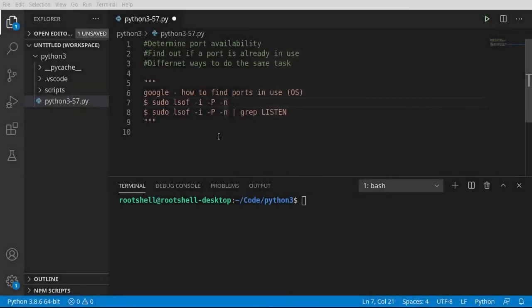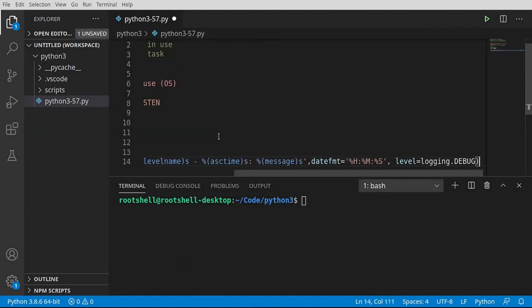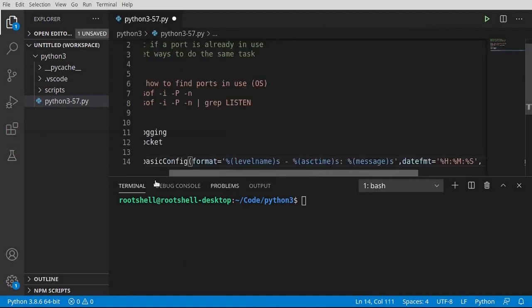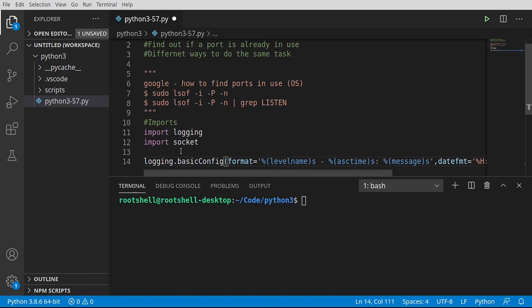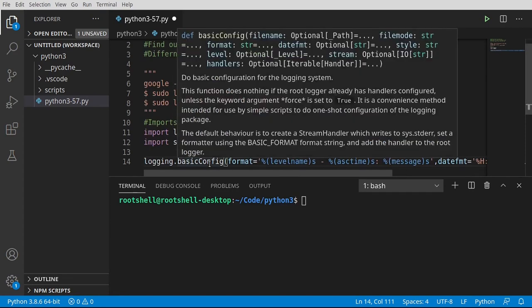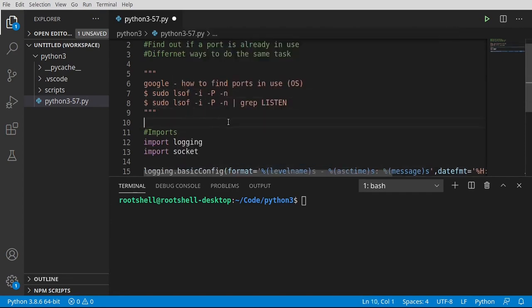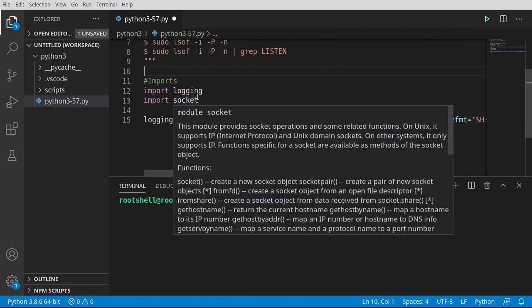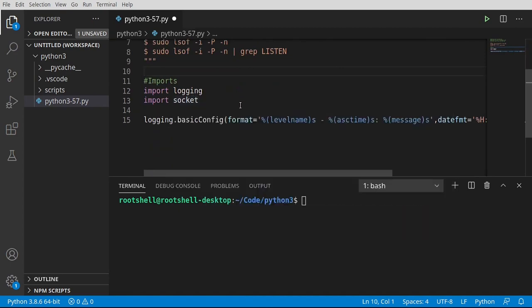The first step in any program is, of course, to import. So I'm just going to copy and paste. And we've got logging and socket, and then I'm going to configure logging. That's right. It's really that simple. We're going to keep this nice and short for this video. I want it dead simple to understand.